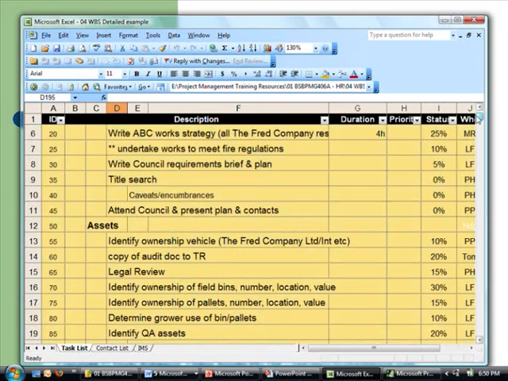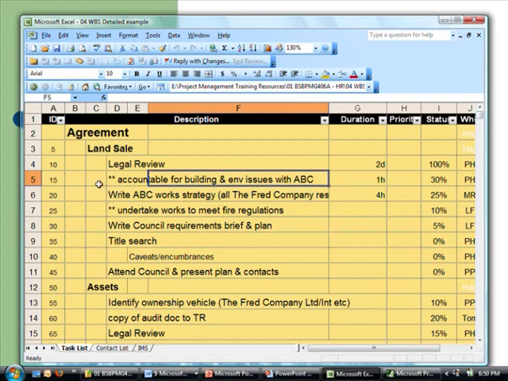Alright, so if I have a look at this particular spreadsheet, you can see in here that we've got an agreement for land sale and assets, and these are the subtasks. Now the spreadsheet that I've given you doesn't have the different levels, it's just got different colours and indentation, so we can copy and paste it into a Gantt chart program later on if we need to.